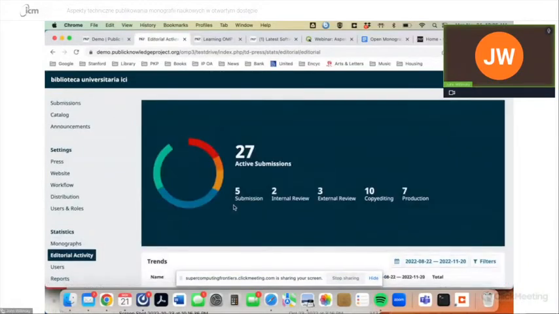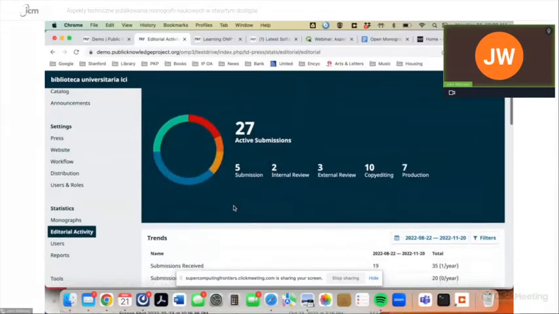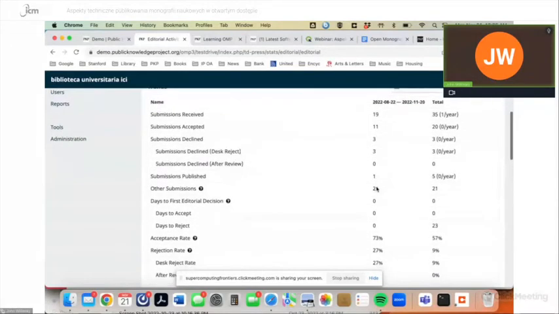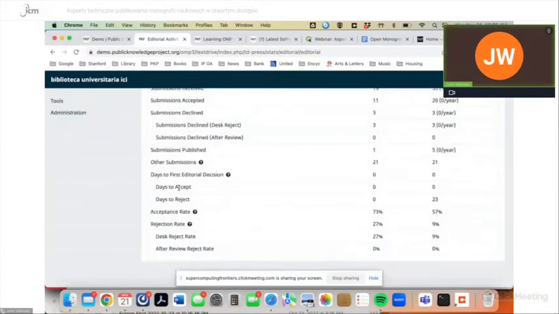Editorial activity is interesting. You can, at a glance, see where everything is. So we have 27 active submissions, and you can tell what stages they're in. You can do a comparison over, are we doing better or worse than last year or previous years? So there are points of comparison. You can look at your acceptance rate, all of the different stats, the number of days you're taking, or anyone is taking, and the desk reject, when books are rejected before even being reviewed. A 0% rejection rate would be very good, but this is a test press. It's not very good at all.